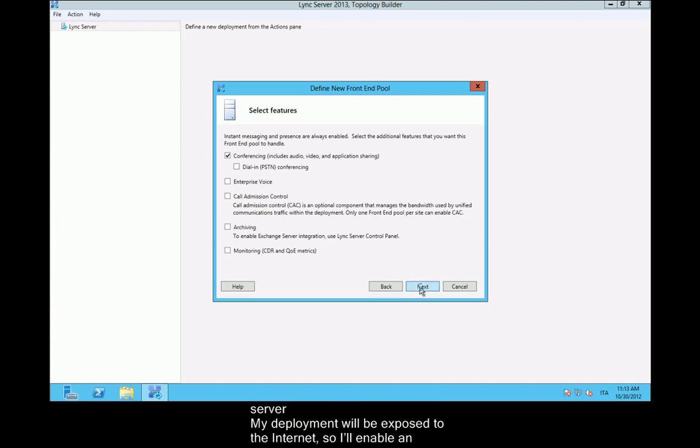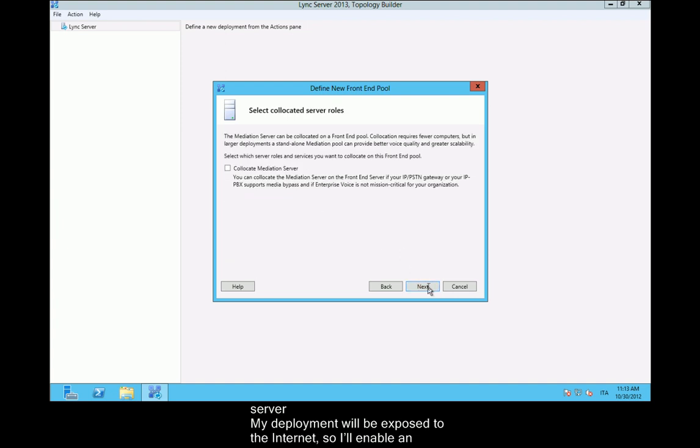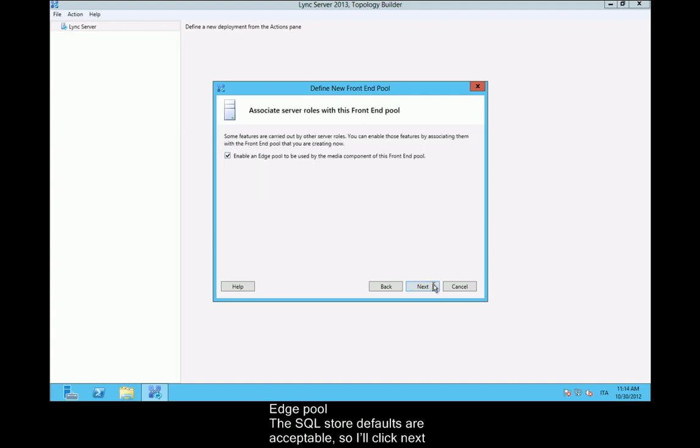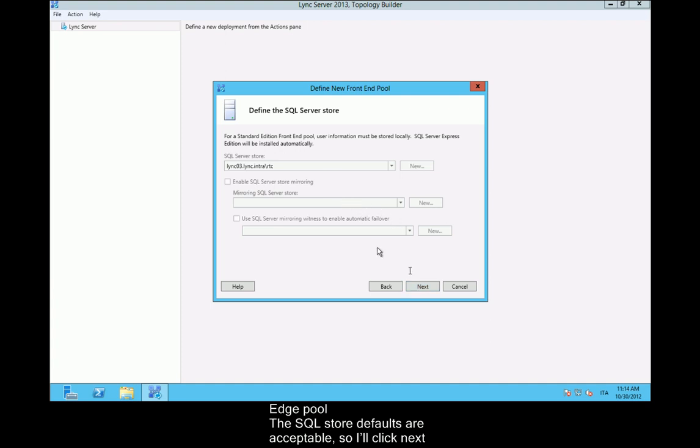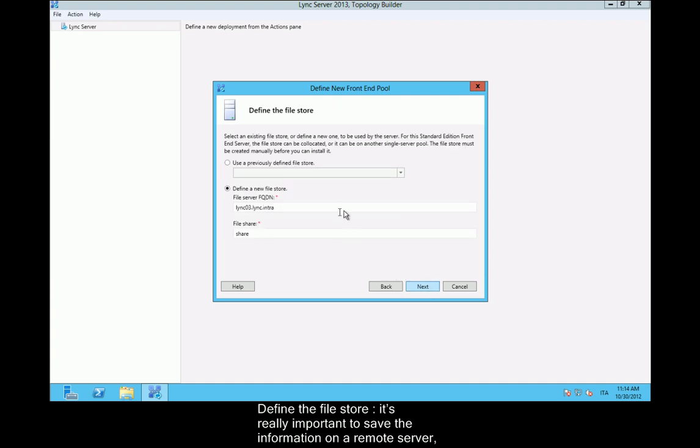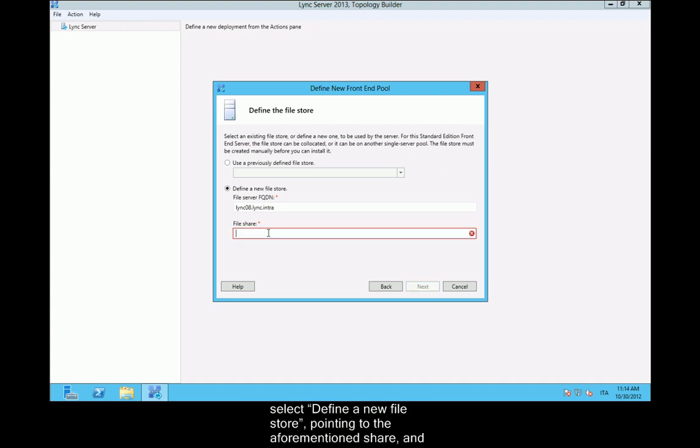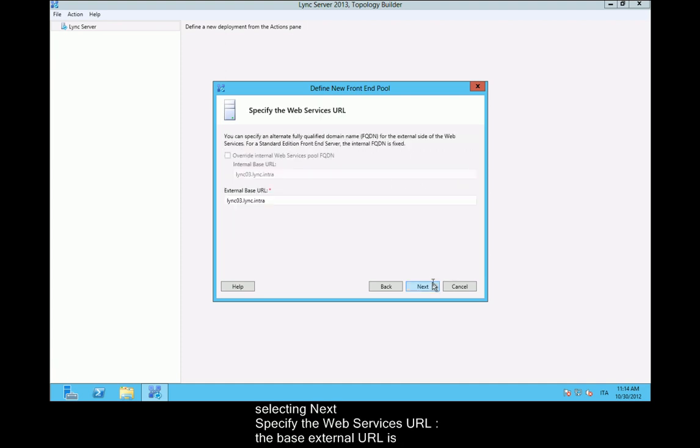My deployment will be exposed to the internet, so I'll enable an Edge Pool. The SQL store defaults are acceptable, so I'll click Next. Define the file store. It's really important to save the information on a remote server, so we have to define the share on a remote server, and give the right permissions before we select Define a new file store, pointing to the aforementioned share and selecting Next.